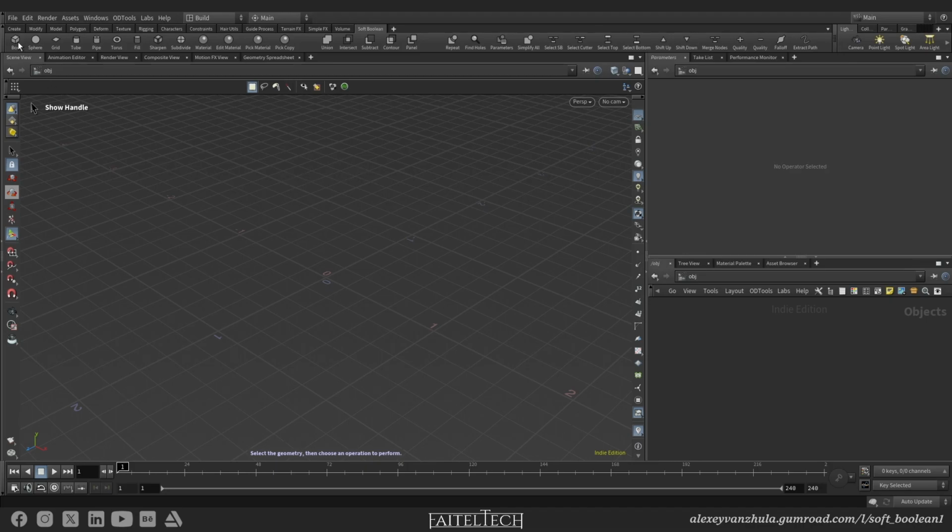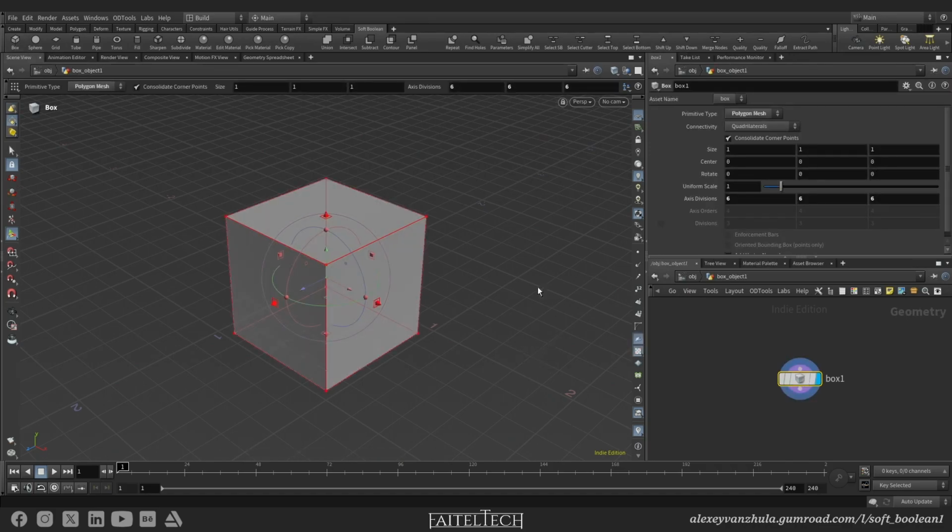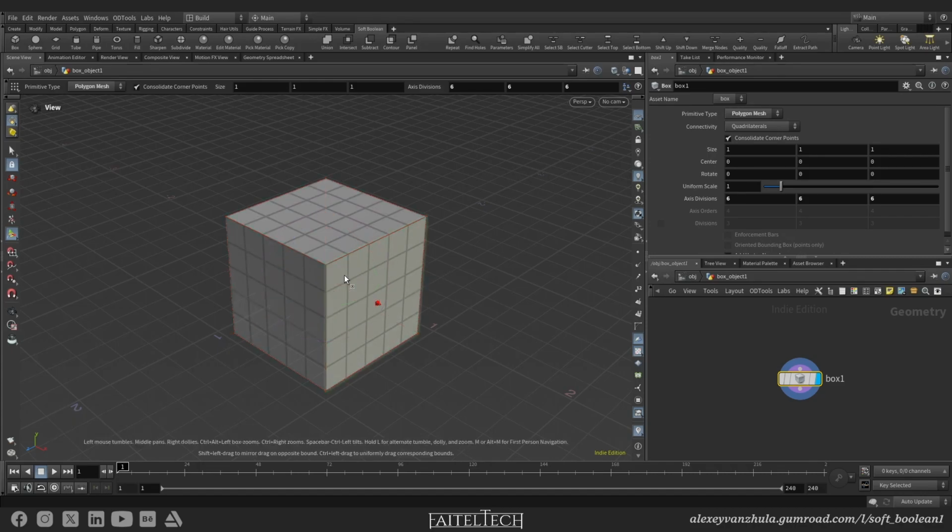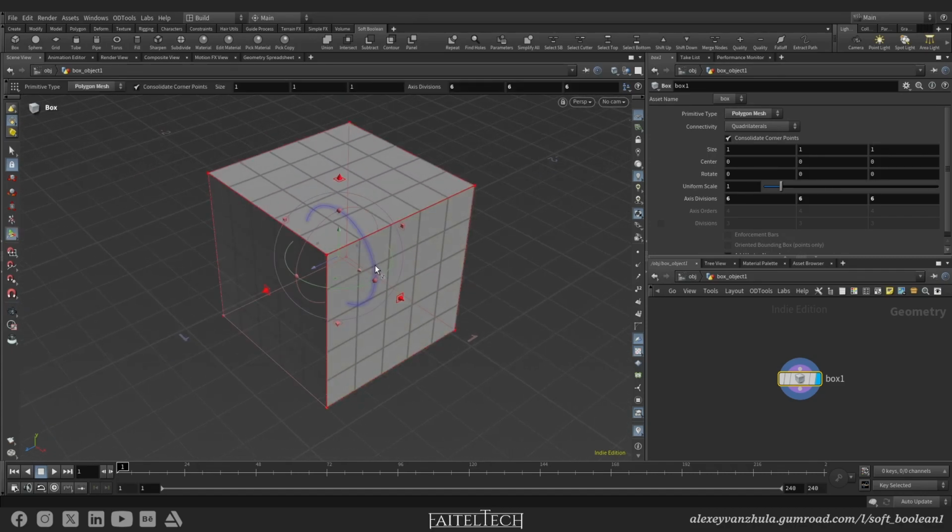Let's create a box by pressing the box icon on the Soft Boolean shelf tab. It created the box for us. It's a default Houdini box, but with axis divisions modified. You can press Shift W to see wireframe.